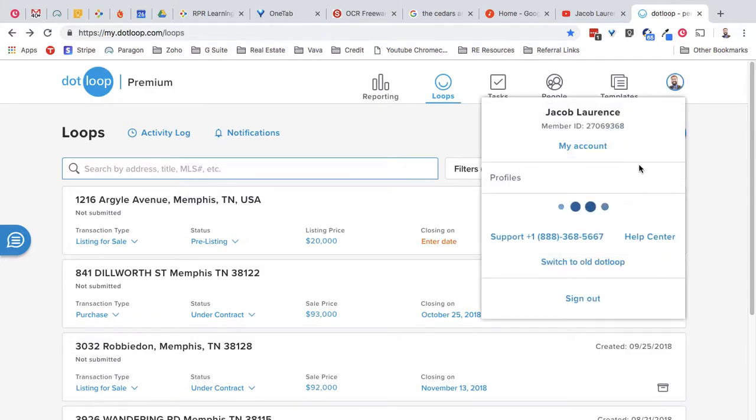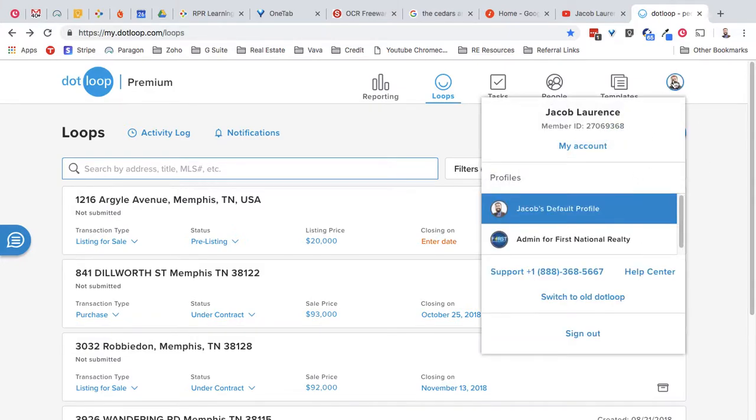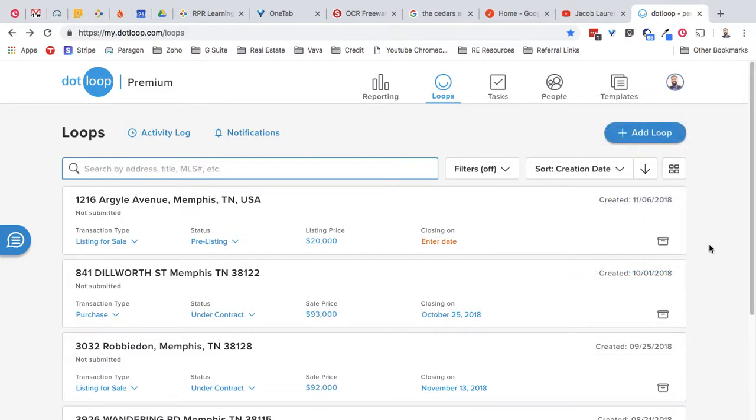Before we get started, go ahead and click on your icon in the top right and switch to the new Dotloop. Mine says switch to old Dotloop because I'm already on the new one, but switch to the new Dotloop so that you can see what I'm seeing. We're under the loops portion of the navigation bar up here, and that's where you'll find the Add Loop button.